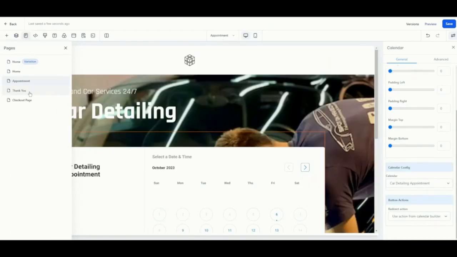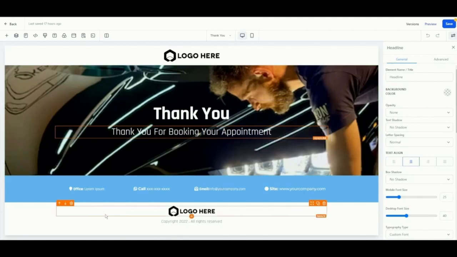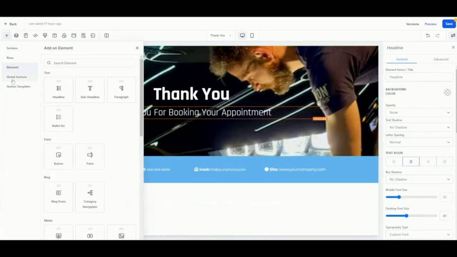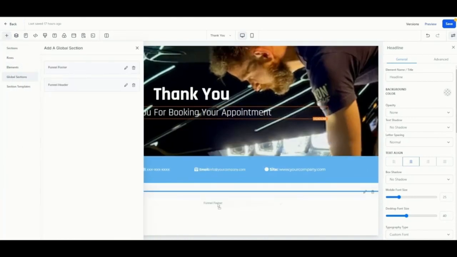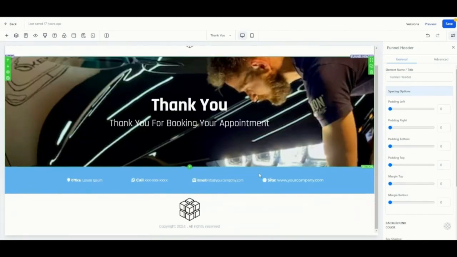And let's have a look. What's the next page? The thank you page. So okay, thank you page here. Thank you for booking your appointment. And like we said last time, we're going to delete this, delete the header and footer. We're going to put the global section in. We're going to put the funnel footer here. I'm going to put the funnel header in as well. All right, perfect. There we go.